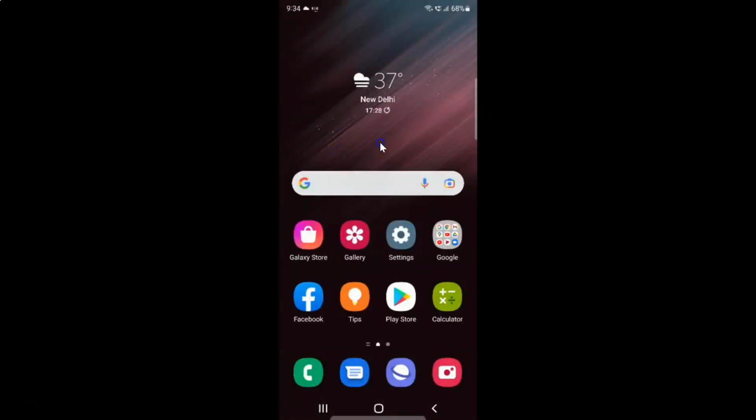So that's it. In this way, you can easily erase personalized predictions in Samsung keyboard on Samsung Galaxy S22 Ultra.